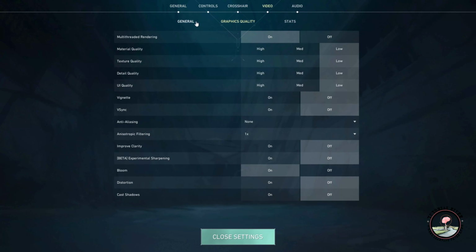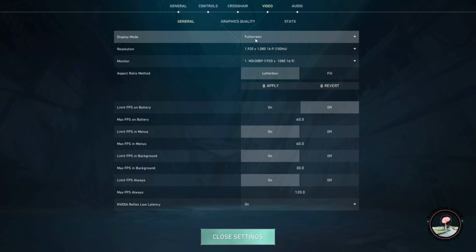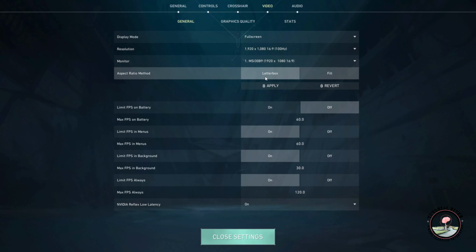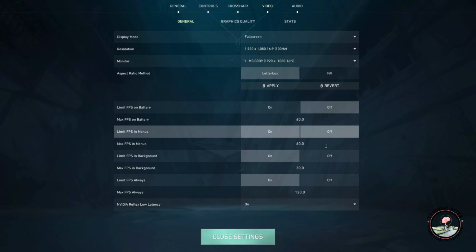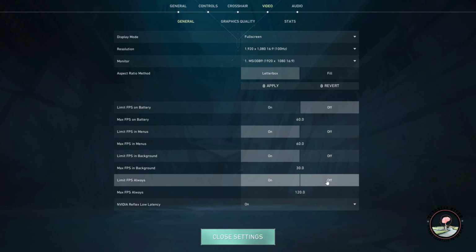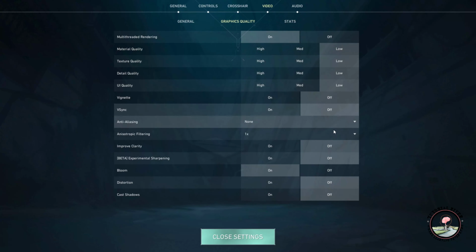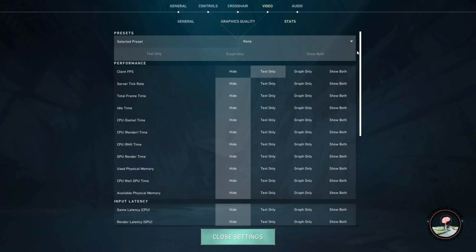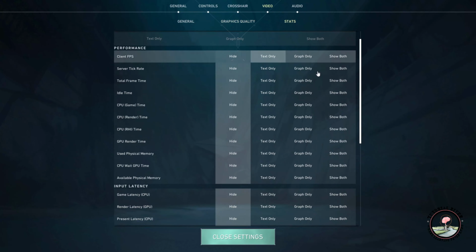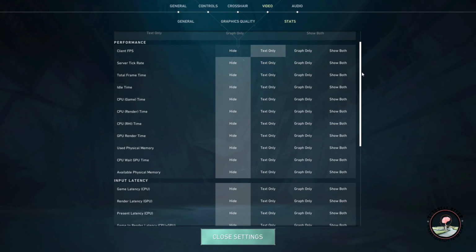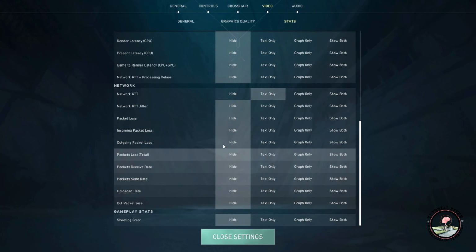Now go to video. In general tab, make sure display mode is full screen, and the aspect ratio method is also letterbox. Now turn off every FPS limiter and turn NVIDIA Reflex low latency on. Multi-threaded rendering should be turned on as well, and every setting to the lowest possible option. And in the stats menu, make sure that most of the stats are on hide. If not, it may cause FPS lag.